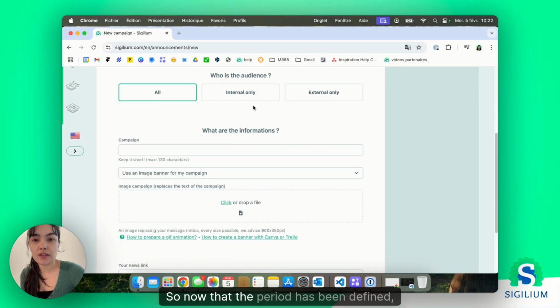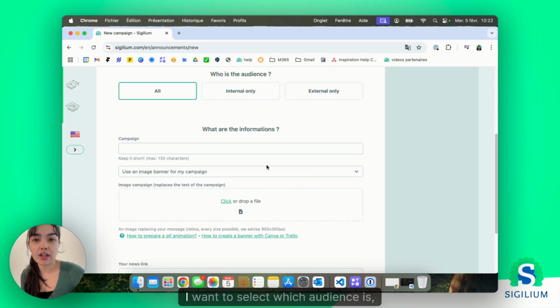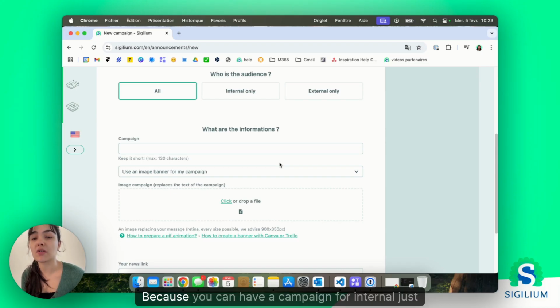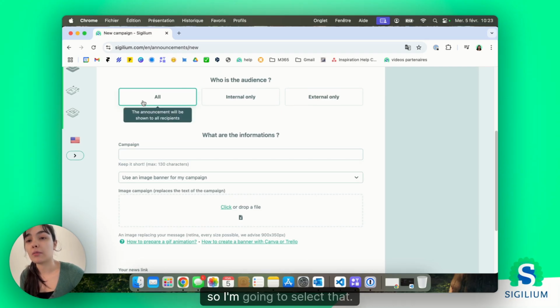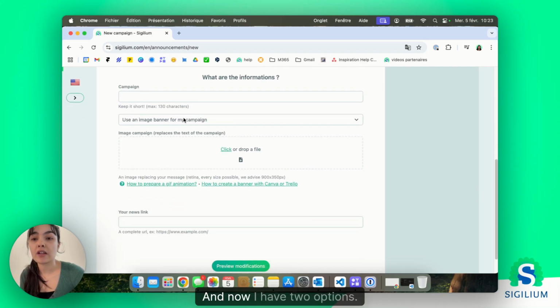So now that the period has been defined, I want to select which audience is fit for the campaign, because you can have a campaign for internal, just for the company, or external only too, or for today's example, I have a message that fits all, so I'm going to select that. And now I have two options.